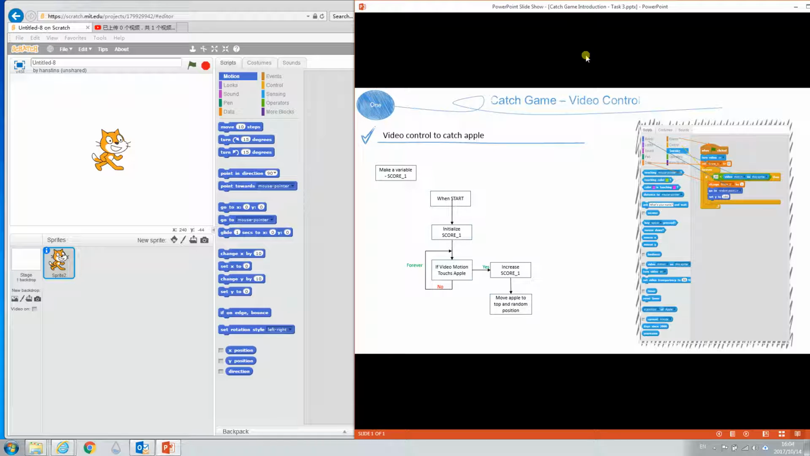Hello everyone. Now we want to upgrade our Catch Apple game to make it even more funny. Previously we used the keyboard to control the ball to move left and right to catch the apples, but that is kind of old-fashioned, isn't it? That is something like a typical 1980s game, using the keyboard to control the movements.